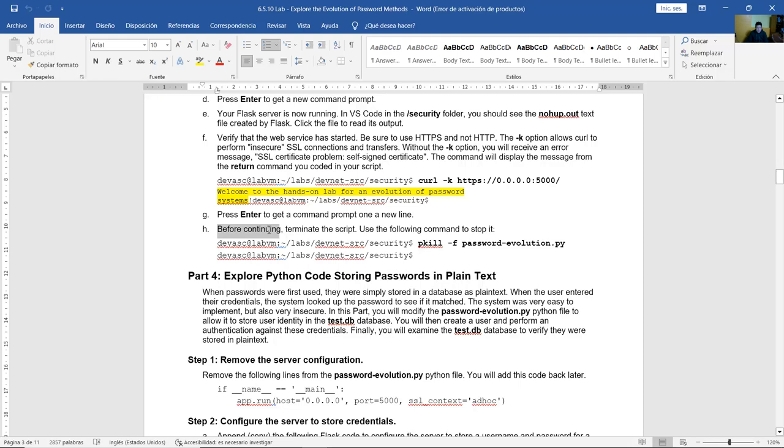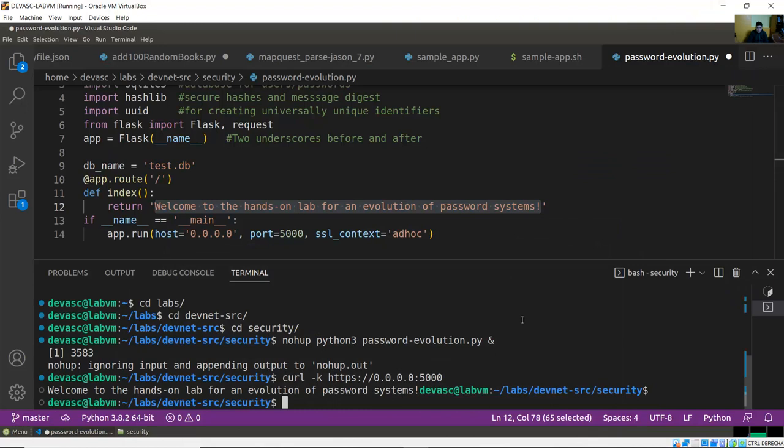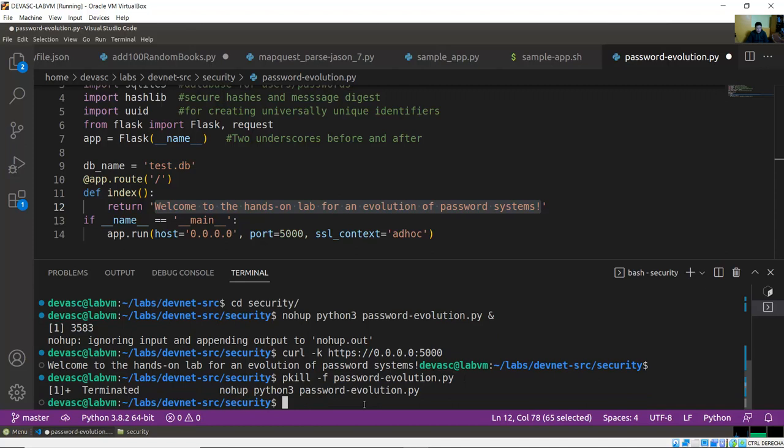Before continuing, terminate the script. Use the following command to stop it. pkill -f password_evolution.py. Enter pkill -f password evolution dot py. And now the process is terminated.